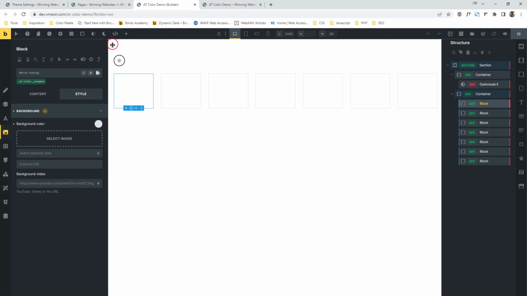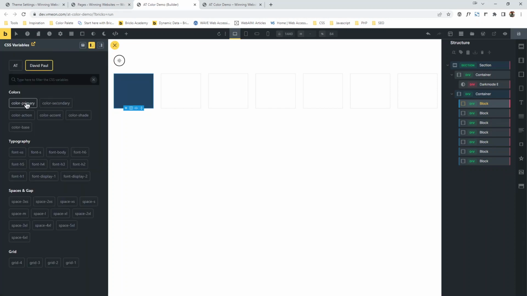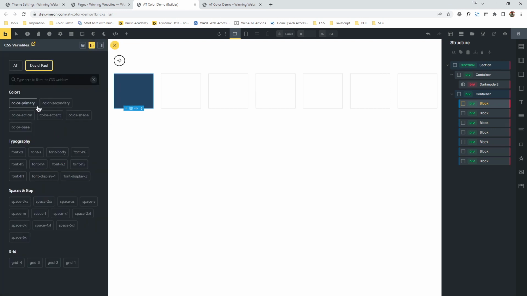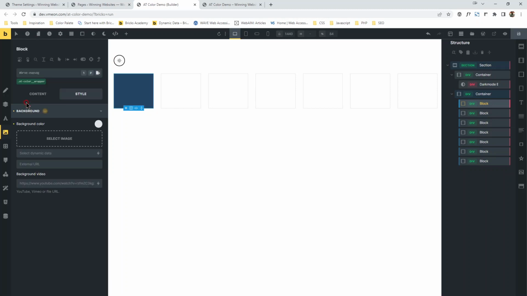So let me close it again. Variable, we are in the raw tab. For some reason it didn't come on the first time, but anytime I close it and come back again, variable, it should come now. So now it's working. So let's just import it. So variable color primary is done.